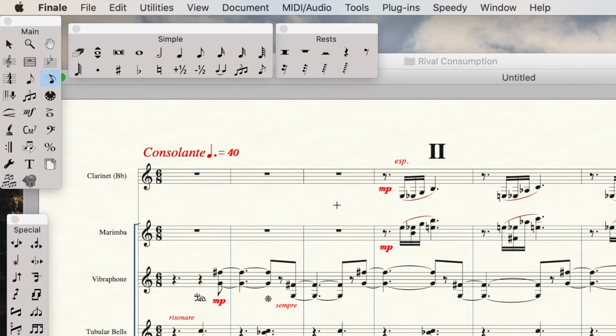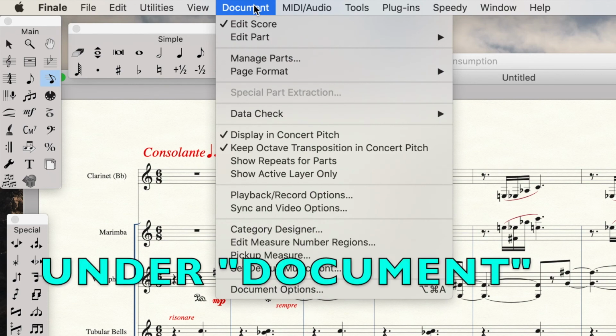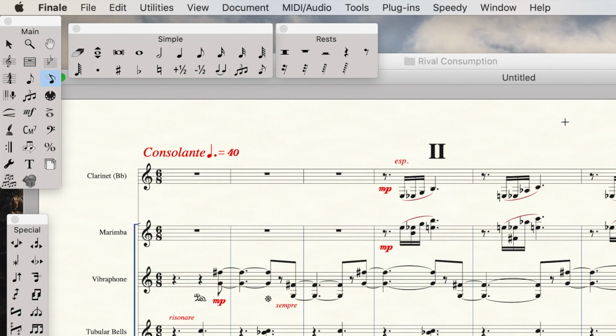Now first remember that even if you're using transposing instruments like the clarinet, here is a transposing instrument, you will show the score to me in concert pitch, and you could always make sure that is shown. If you look at the top of the screen here, under Document, it just says Display in Concert Pitch. Otherwise, it will transpose things as necessary.